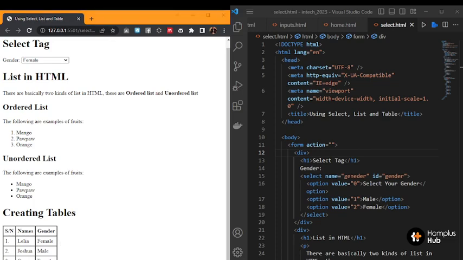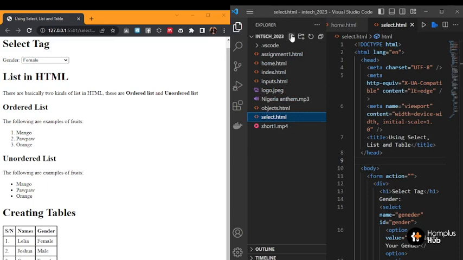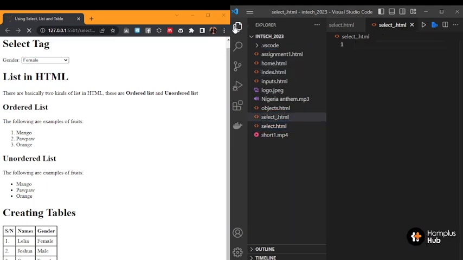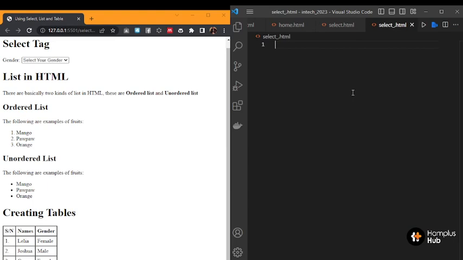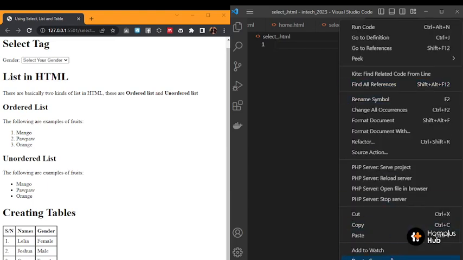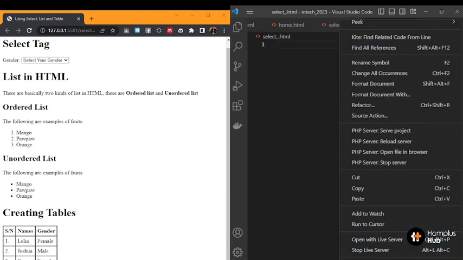So briefly, we'll create a new document and we'll create all these things afresh. So permit me to create a new document. I create a new document here, and I call it this HTML. Good and fine. So I can view it on my browser.